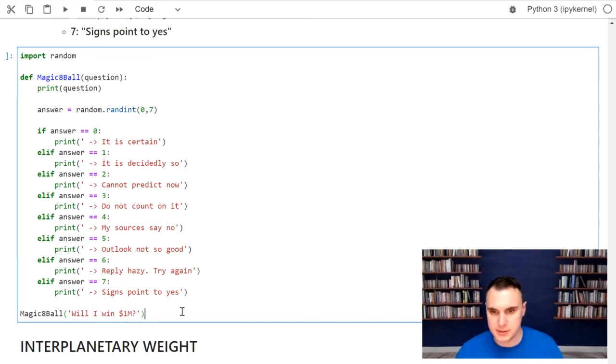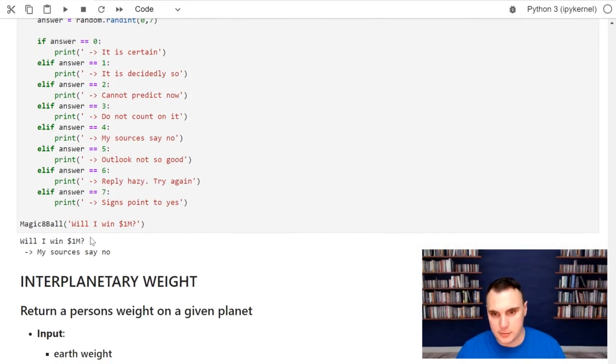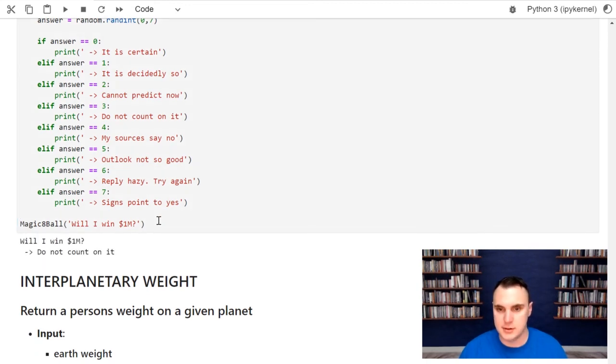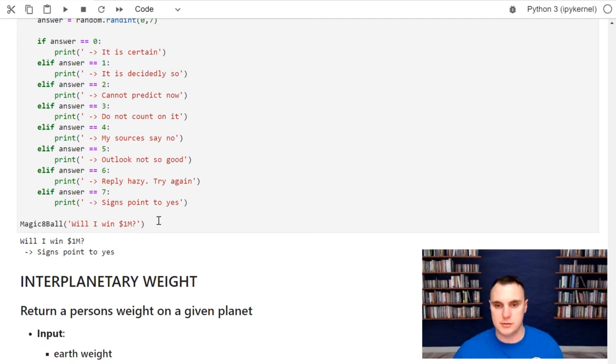Okay, so that's my question. I'm passing it to the magic 8 ball. I will run this. Will I win $1 million? My sources say no. If I want to rerun this, it is certain. So you can see as you keep rerunning it, it's going to randomly pick one of those answers and output those to the screen.